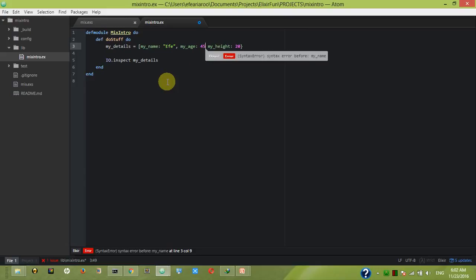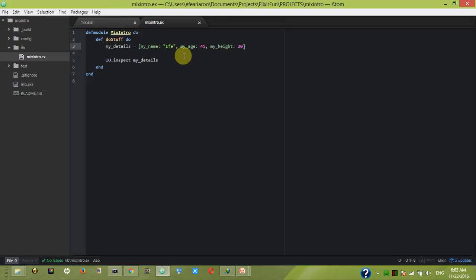Okay, I think that's what you're supposed to do. Yeah, because they call this a keyword list. Another way we could have done that is to do it this way. Both ways would work. Oh, and this is the way you write comments in Elixir.